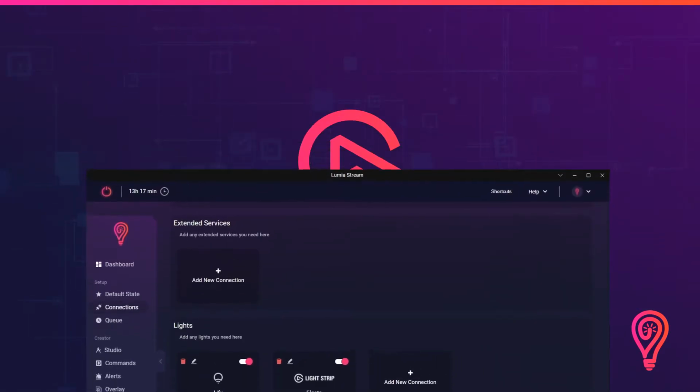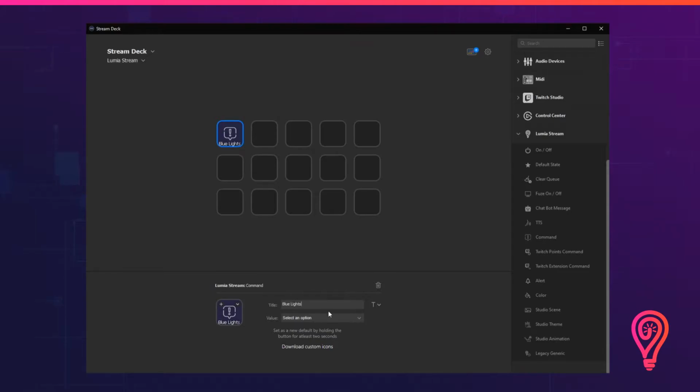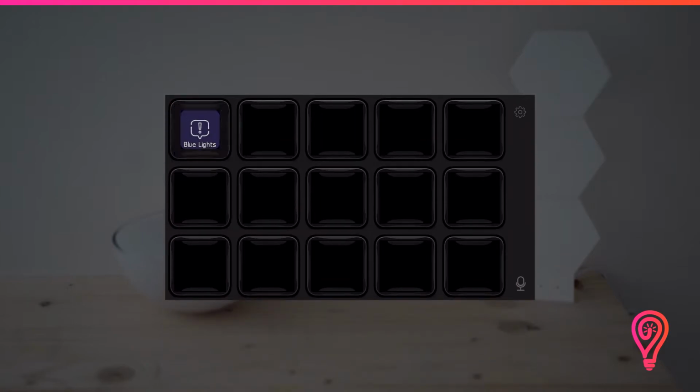We can now start adding option keys from the Stream Deck app. You will now notice the Lumia Stream options appear on the list. Once you drag one of these options in an empty slot, you will see configurable parameters. So for example, you can set the title and select a value. Now, once this key is pressed, it will trigger the blue lights. Let's try it out.